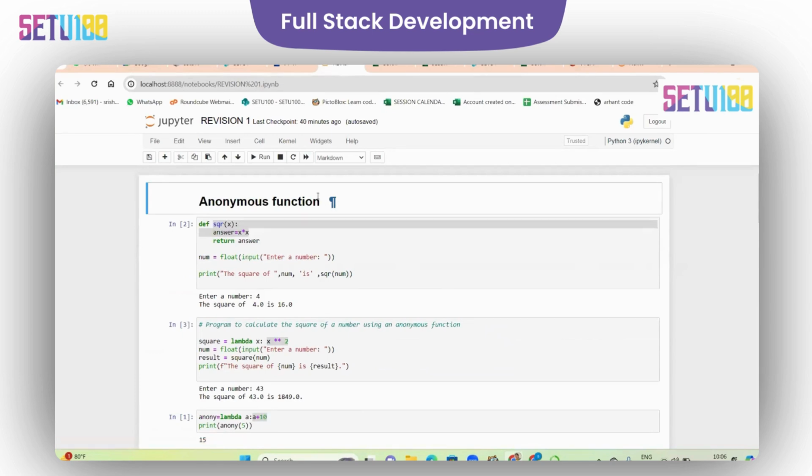So let's see what an anonymous function is. An anonymous function is a small function which is also known as a lambda function. This function is defined without any name. It is a small, inline function, and it can have any number of parameters, but it should have only one expression.